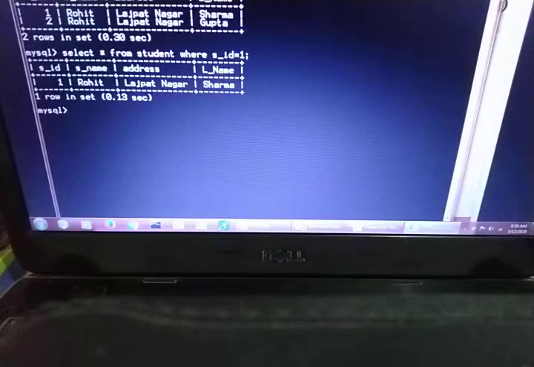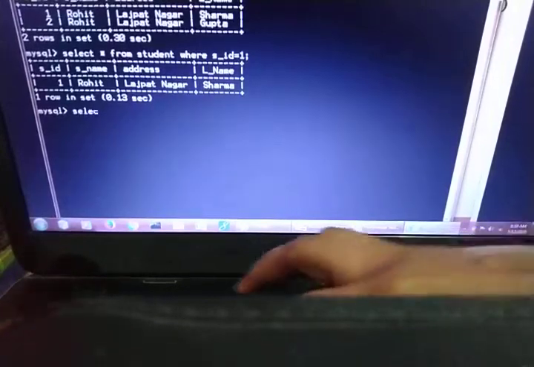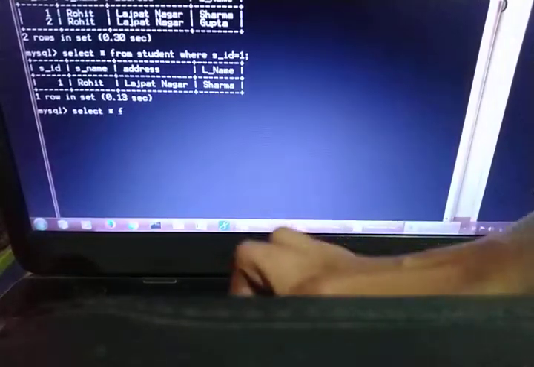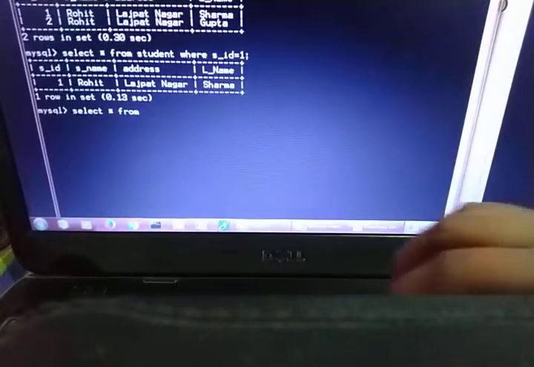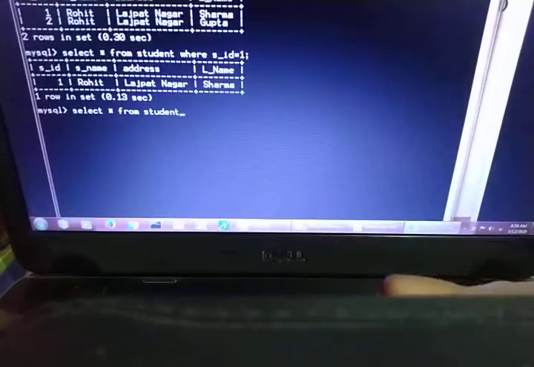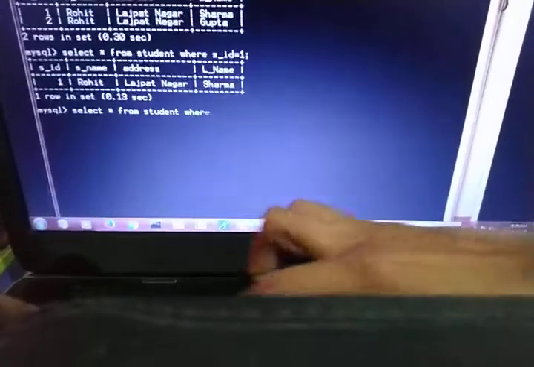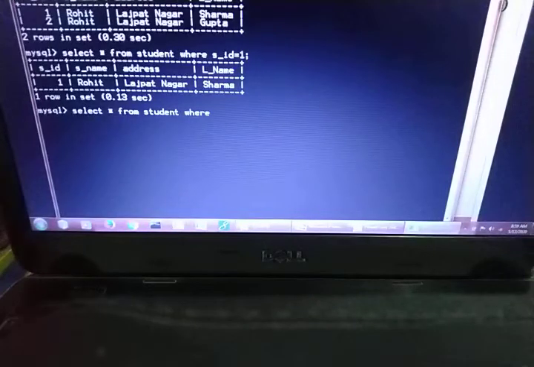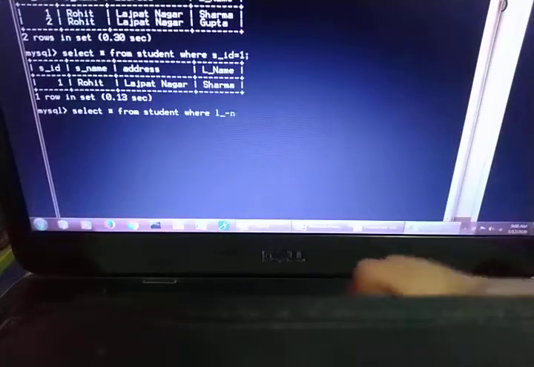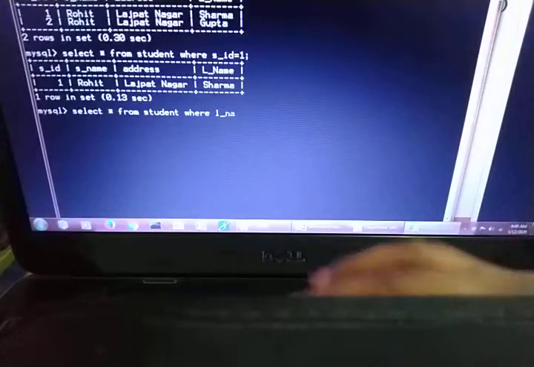Fine. So I want to see the records of all the students whose last name starts with S. Is my question clear to you? I want to see the records of the students whose last name starts with S. So what I will write? I have to write a query, that is select asterisk, because I want to see all the records. Select asterisk from table name, that is student. Now I have to write the where clause, where which column did I talk about? I talked about L name. So I will write L name.